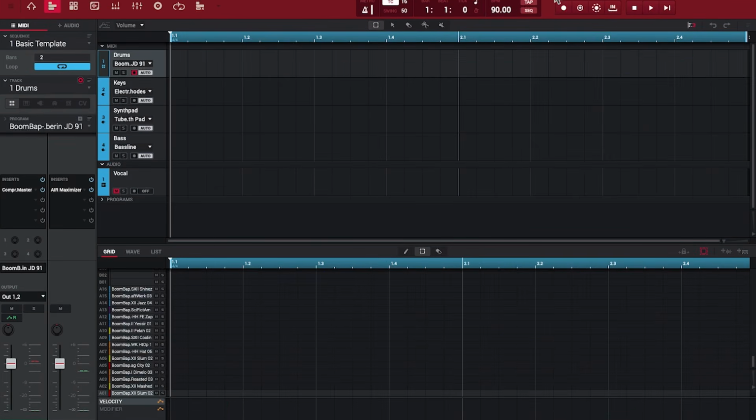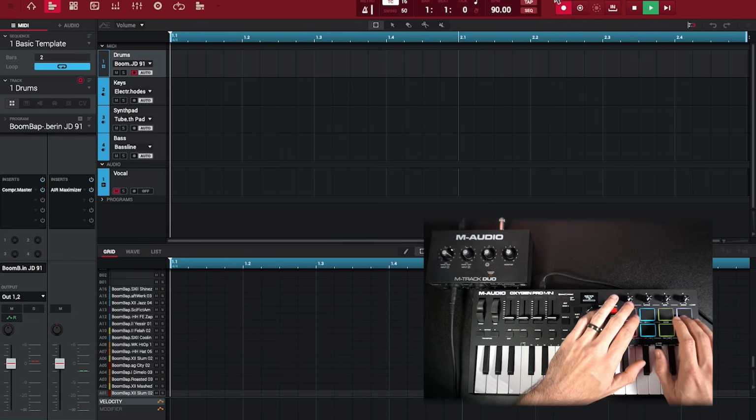While external hardware isn't required to use MPC Beats, it certainly lends a more intuitive, performance-based experience than that of a keyboard and mouse alone.